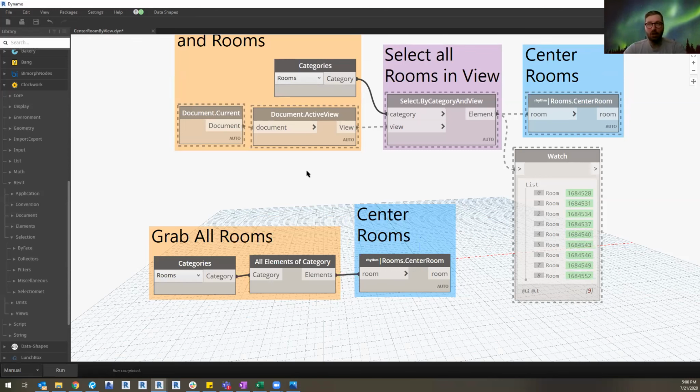So to me, that's a really good example of a practical use for Dynamo, rather than, okay, let me do some really complex geometry with twists, turns, bends, fluid shapes, all that stuff that I feel like is the wow factor of Dynamo. But there's so many simple things that it can do that are going to save you a ton of time on a project.